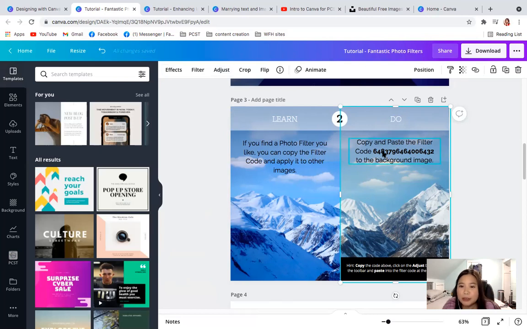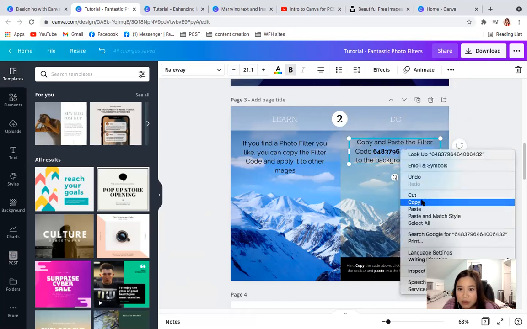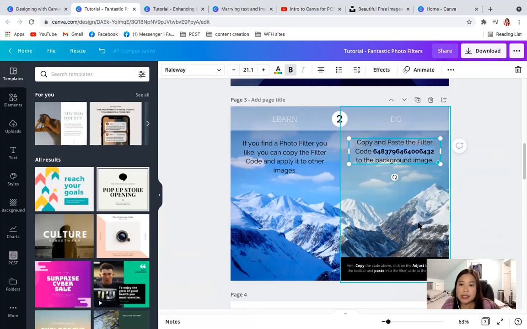Tingnan niyo yung sa doc na slide. May code sila dyan sa taas. Wala na sa adjust yun. Copy niyo lang. Copy and paste filter code sa filter code. Okay, dapat nakatingin po kayo sa slide mismo ha. Yung instructions: copy and paste the filter code 648379646 to the background image.